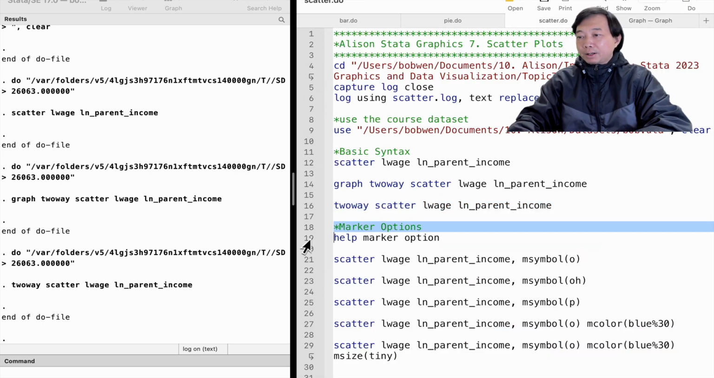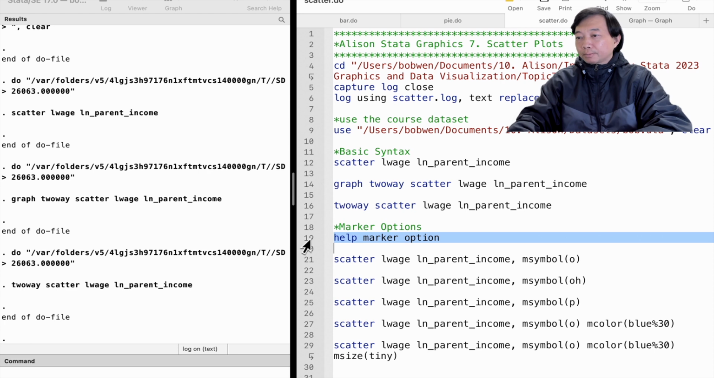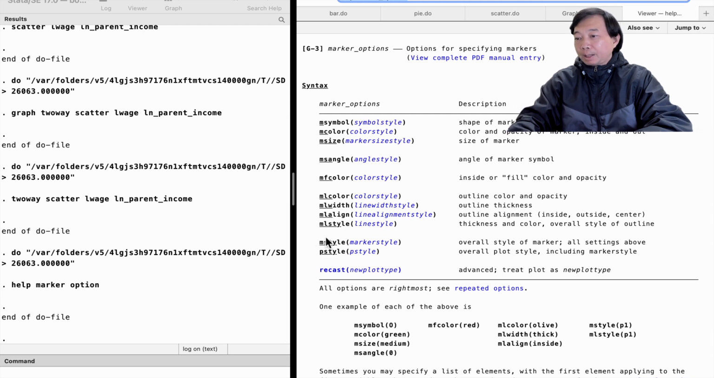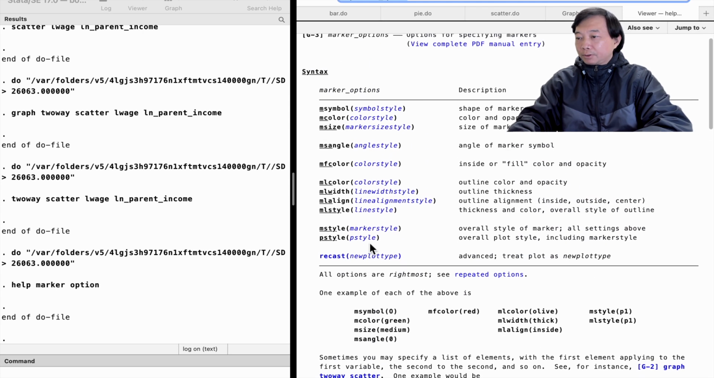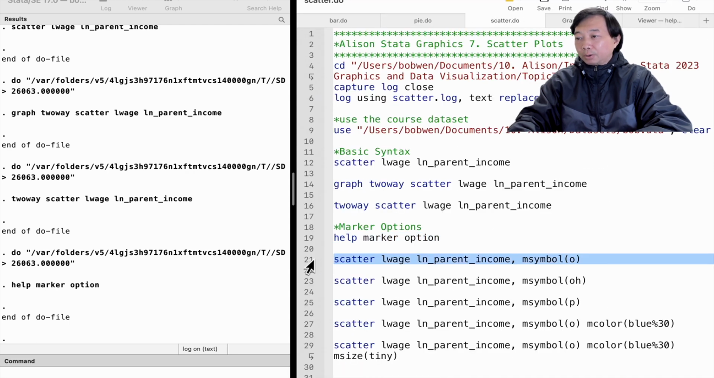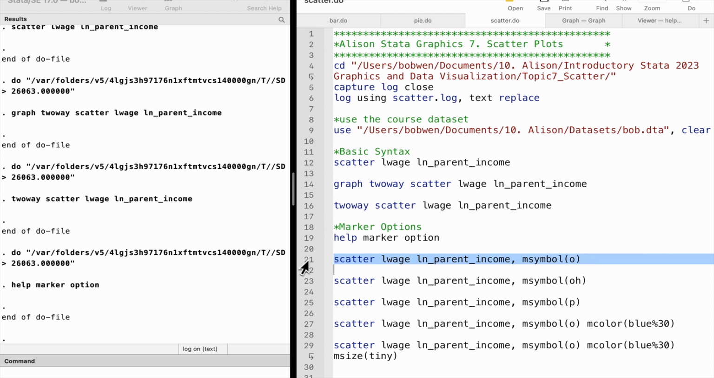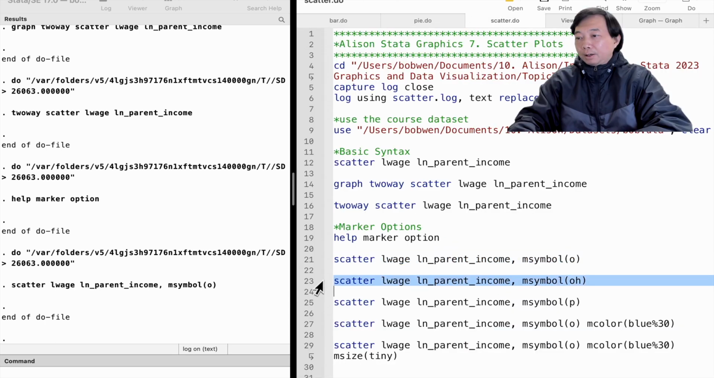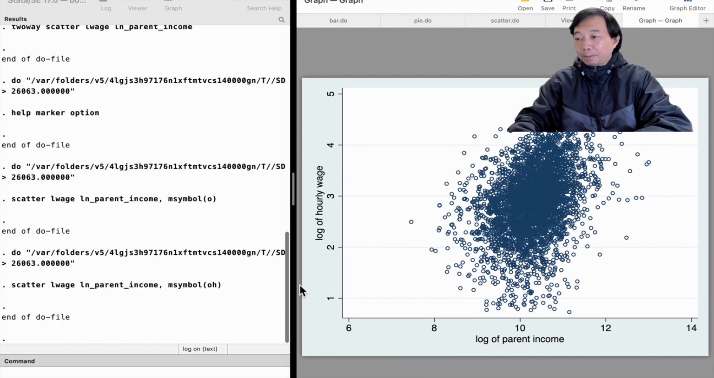There is a variety of options for the markers. We could type help marker option to find the help files for markers, symbols, colors, and sizes. Here's the graph with small solid circles as the marker symbol. Here are the scatter plots using small hollow circles as the marker symbol.